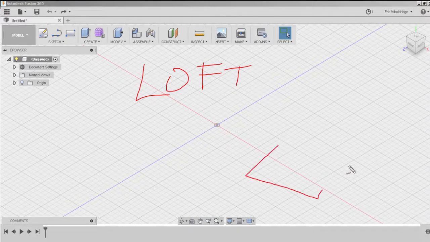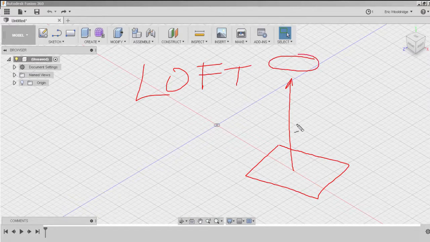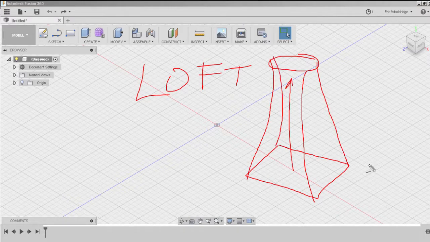If I draw a square and then I come way up here and I draw a circle and I tell it to loft, it's going to create a solid model that is a combination of the square rectangle shape and the circle, and it's going to blend it up nice and neat. It's going to even go from the rectangle to the circle and create this cool 3D object. But it requires several components.